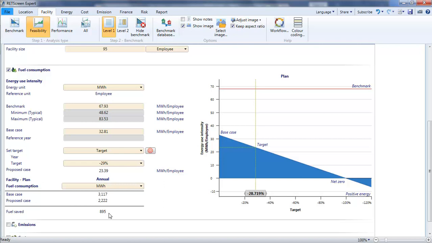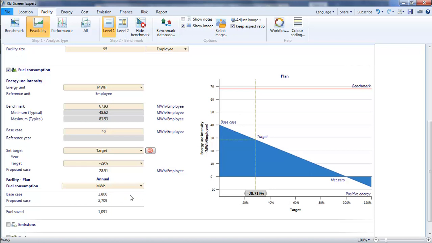For this archetype, the base case and proposed case fuel consumption are 3,117 megawatt hours and 2,222 megawatt hours. These values have been set to reflect the current state of the archetype modeled in the Energy tab. Note that I can change these numbers in the benchmark section without in any way affecting what appears under the Energy tab. Conversely, if I make changes under the Energy tab, any resulting change in the base and proposed case fuel consumption will not automatically be reflected in the benchmark section, although there is a feature that synchronizes the two sections.